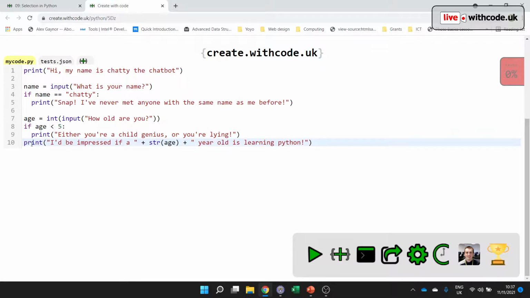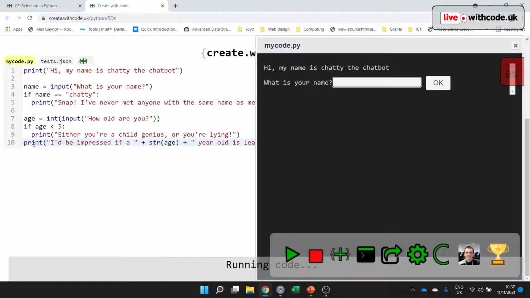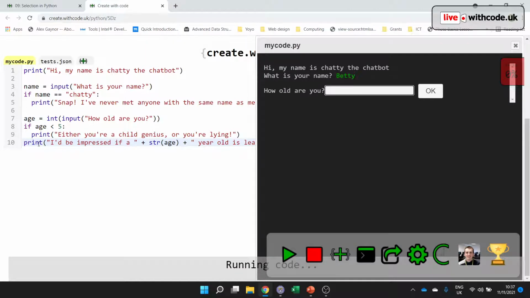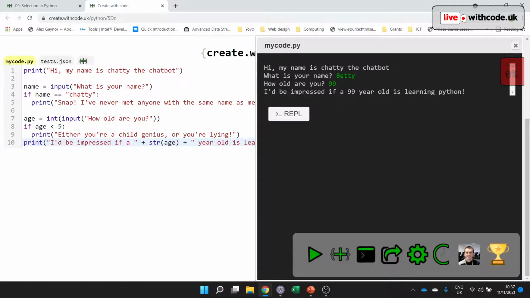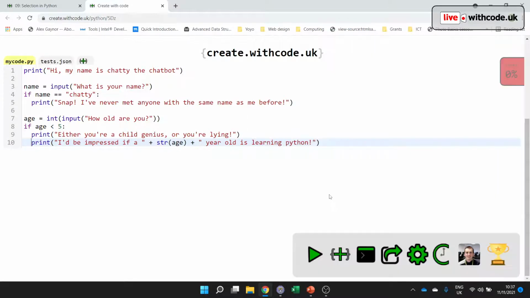So if you wanted it to happen all of the time, so you can be impressed if a 99-year-old, let's say Betty, the 99-year-old, they're not less than 5, so it's not showing this line because that's indented, it's moved across the screen, but it is showing this one because that's not indented anymore. So I want it to only be impressed if it's somebody less than 5 learning Python. Let's try again.